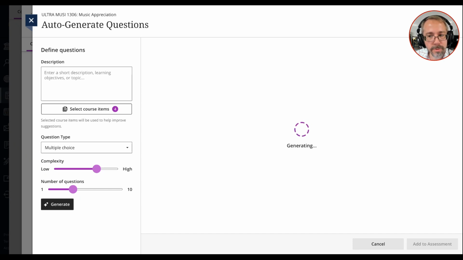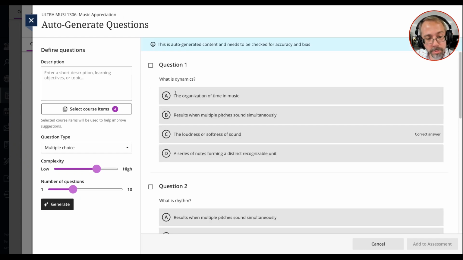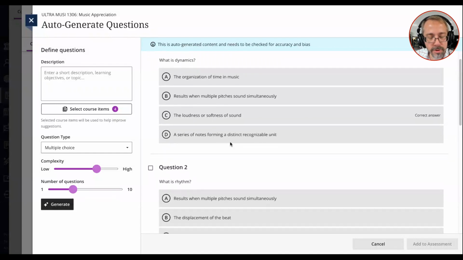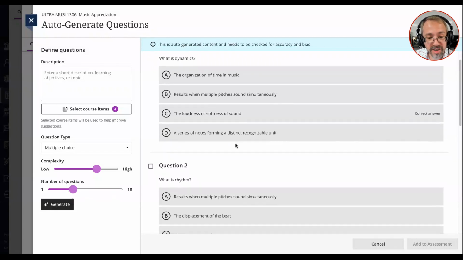What we're trying to do is give it some things here. All right, so I've selected multiple choice on the question type. I left the complexity a little bit past the halfway point. 4 questions. I mean, I could add more, but question 1, what is dynamics? The loudness or softness of sound. Okay, that is pulling exactly from the PowerPoint.